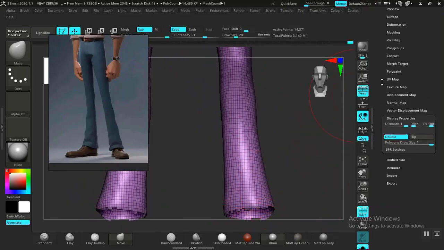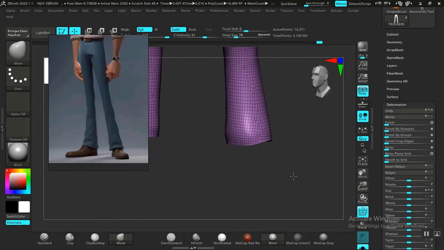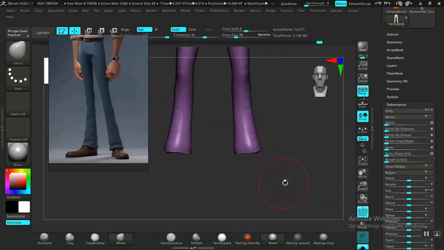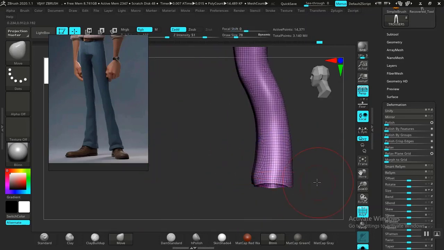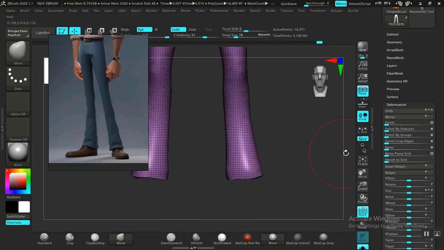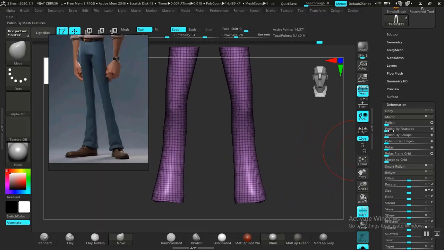Down here, so I would use, let's try polish by features. Just do this a few more times just to get something tighter around there. And it doesn't need to be completely flat or accurate. Just add some information to it, something like so should be fine. Later on, we can break symmetry and add some of these folds in here. But for now, I think this should be fine.